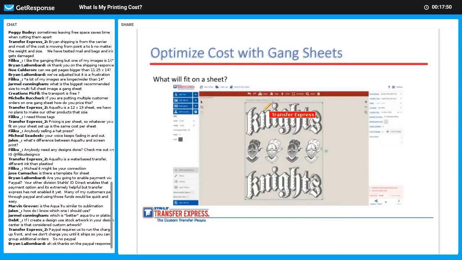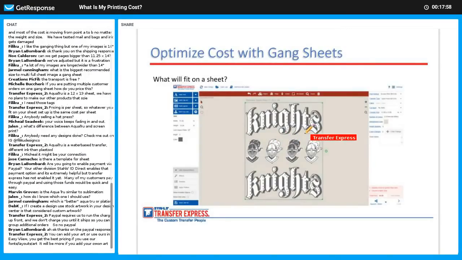This kind of gives you an idea if you are designing in our online designer. And again, this is a pretty good use of it. It's all about how creative you want to get. There is a little bit of space in here. It might not be able to fit another knight head there, maybe a smaller one. But we did a pretty good job at utilizing this.